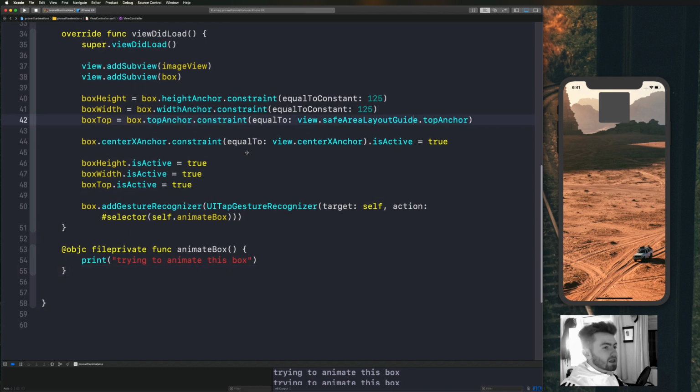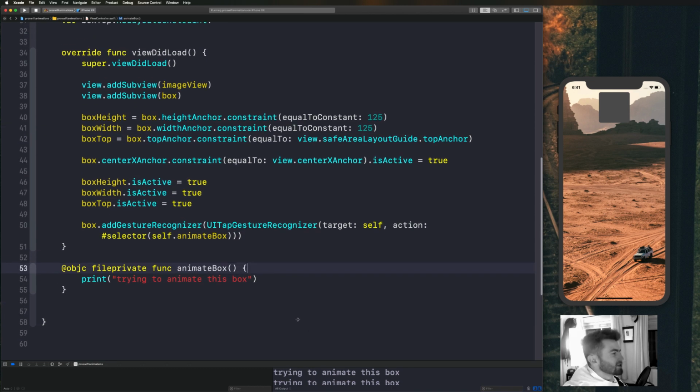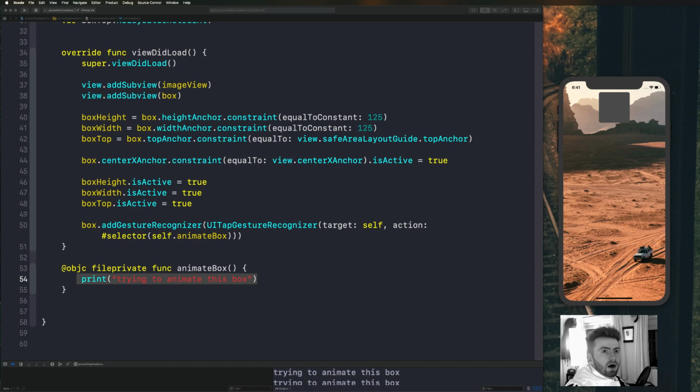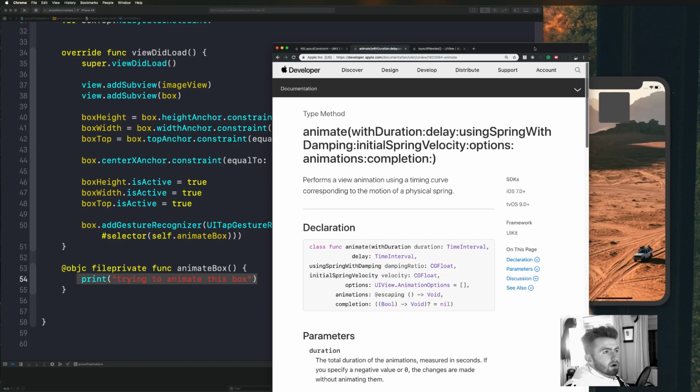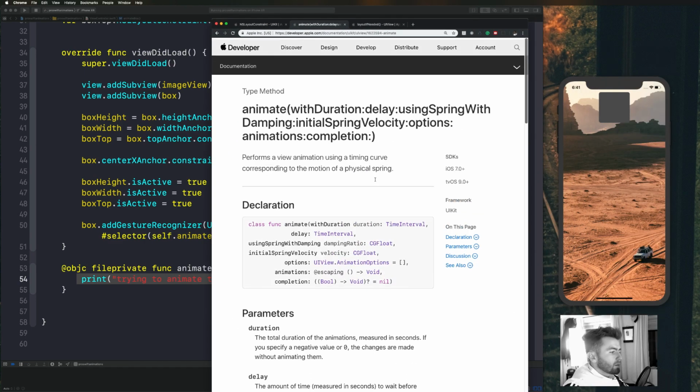All right, so basically what we're going to do is we are going to activate different constraints and then animate them with layout if needed, okay? So let me pull up this little Safari deal here, or Chrome, and show you just a couple of these things, because I want to show you that these are the things we're going to be using in a second.